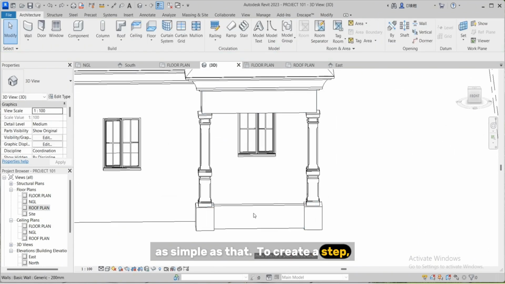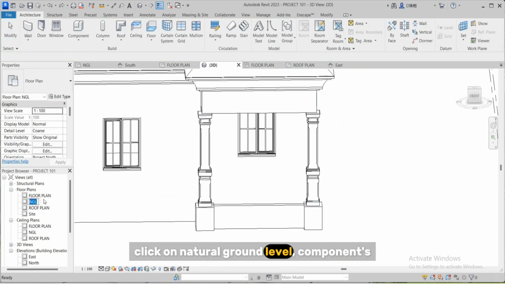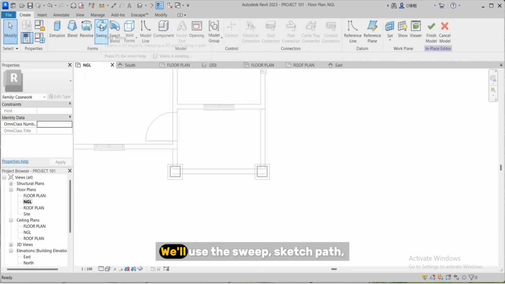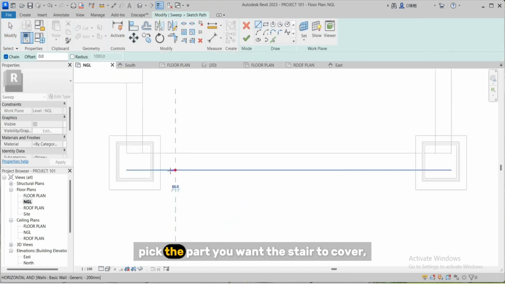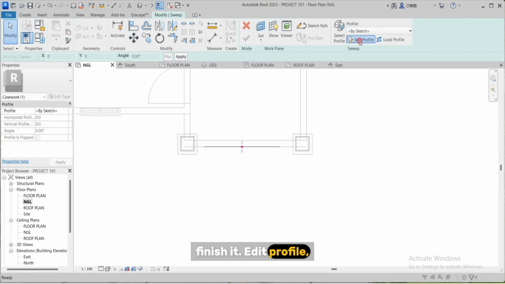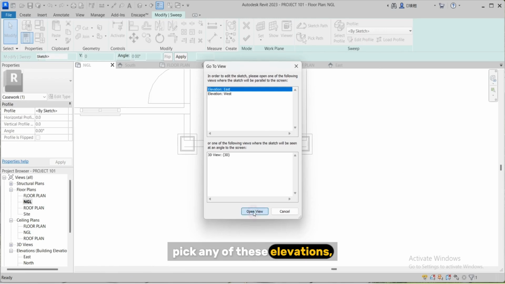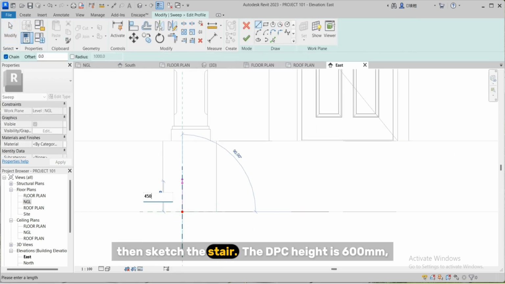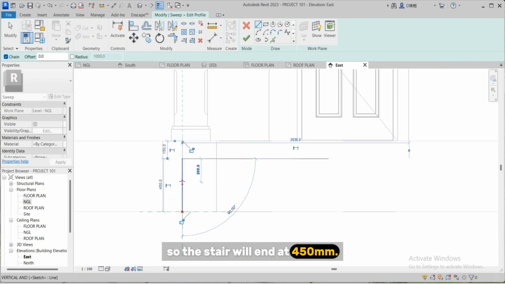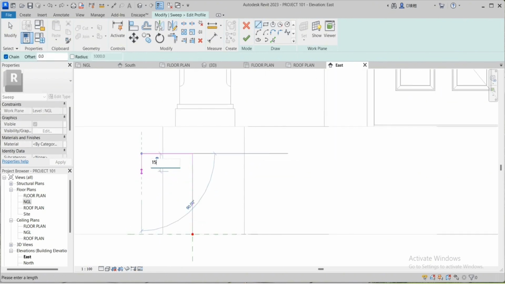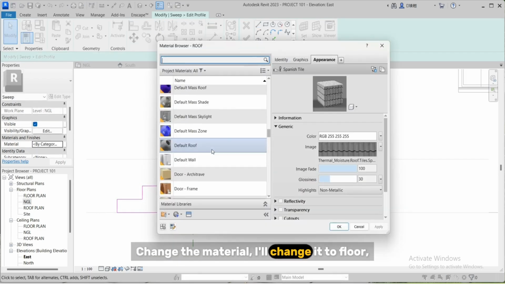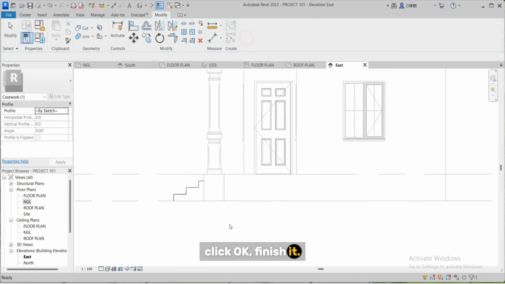To create a step, click on natural ground level, components drop down, model in place. We'll use the sweep, sketch path, pick the path you want the step to cover, finish it. Edit profile, pick any of these elevations, then sketch the stair. So this PC height is 600, so the stair will end at 450. Change the material or change it to floor, click OK, finish it.